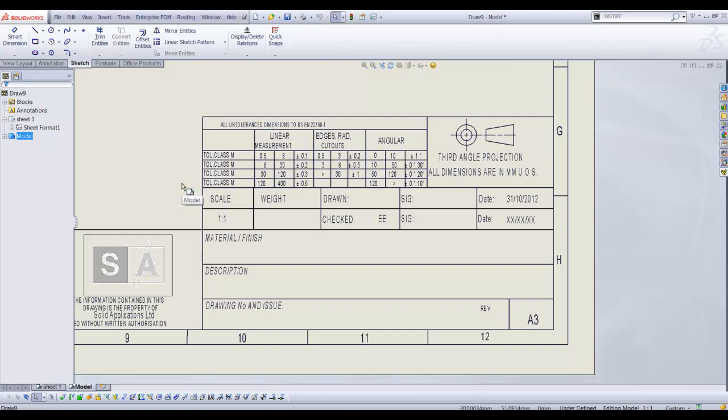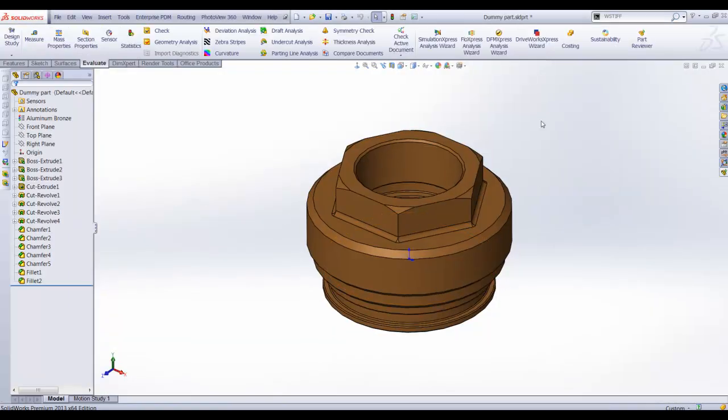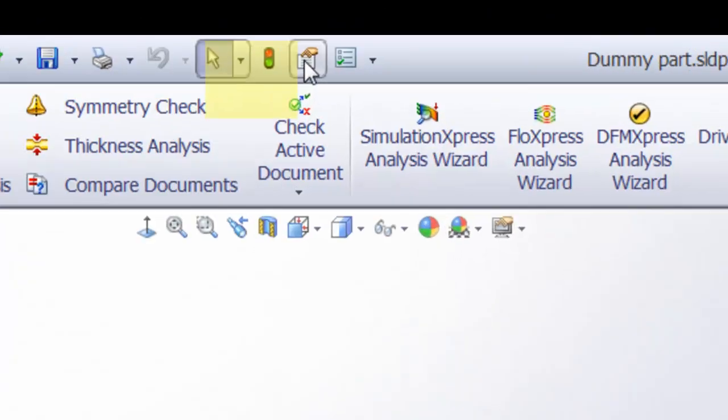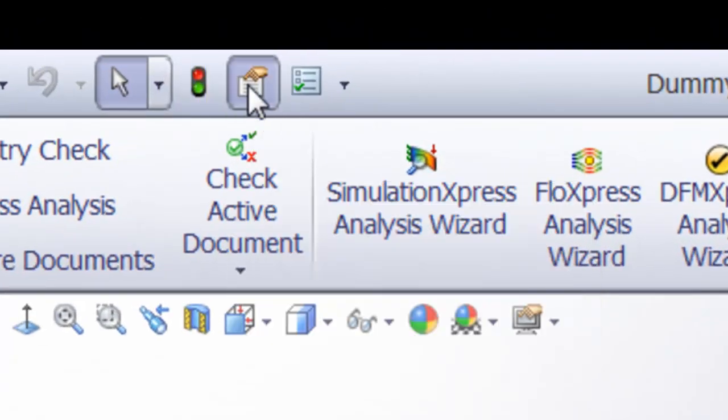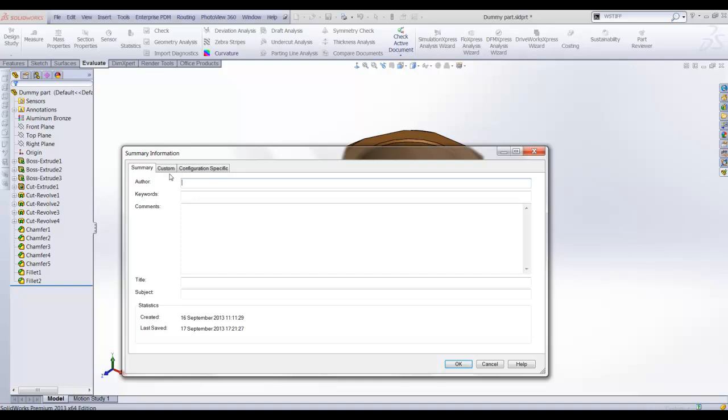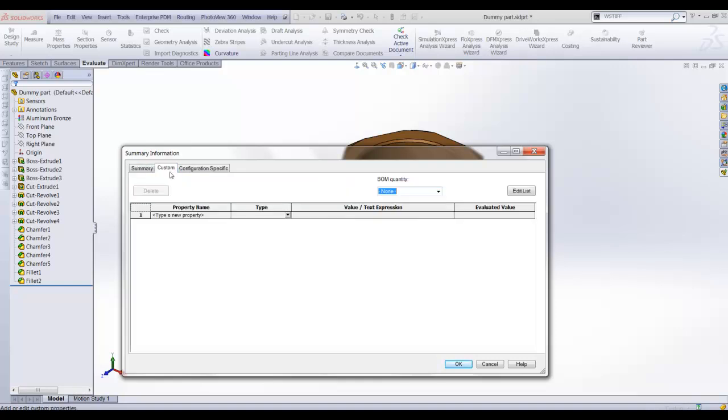First, we have to input the relevant properties on the part file. Switching to a part file, select the File Properties icon to display the file properties. On the Custom tab, I'm going to add the properties that I wish to display on my 2D drawing sheet. Simply type the name of the property or select from the drop-down list the property name.